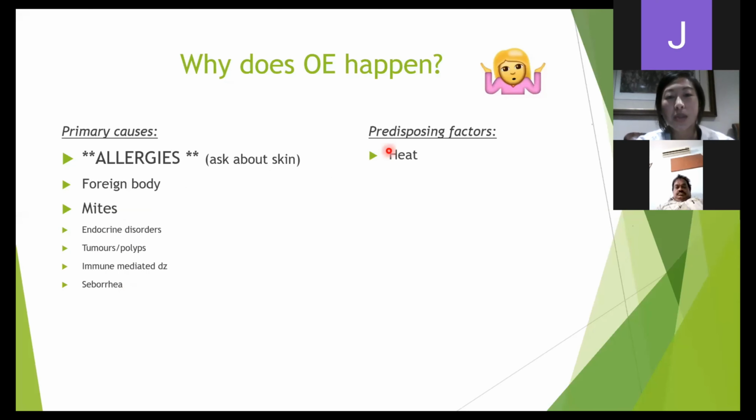Predisposing factors, they don't cause an ear infection in themselves, but they make it more likely for an ear infection to occur. So one of these is heat. So in hot, humid environments, which I can imagine some of you are experiencing, maybe at the moment, this makes it more likely for an ear infection to take off. Narrow canals. So if the canal is very small, either due to stenosis, or some trauma, or previous ear infection potentially, or some breeds who have very small canals, this predisposes them.